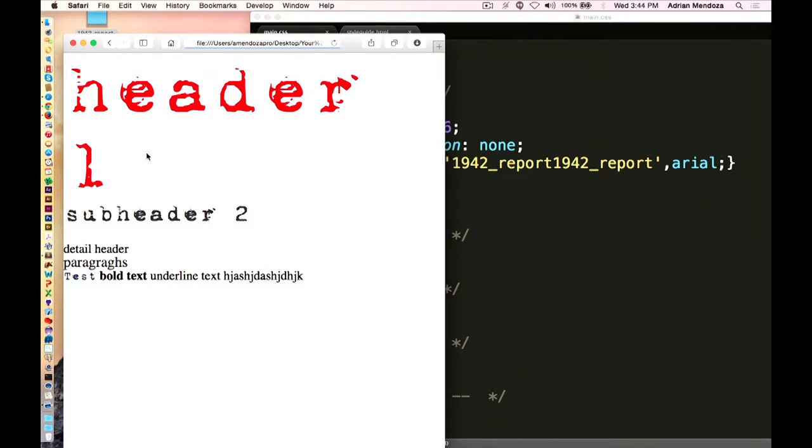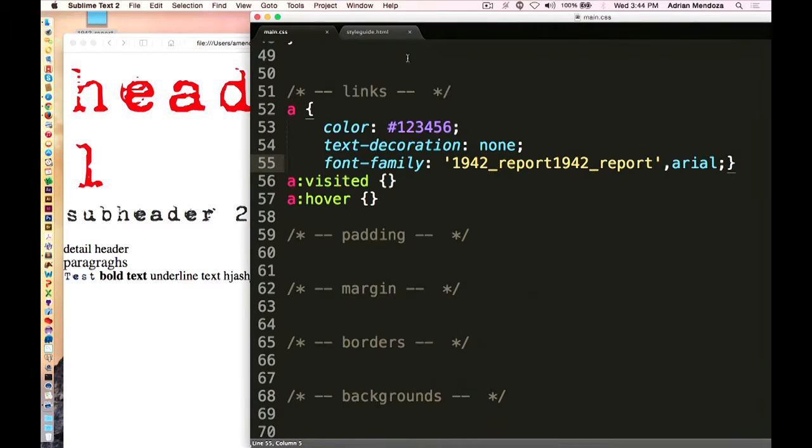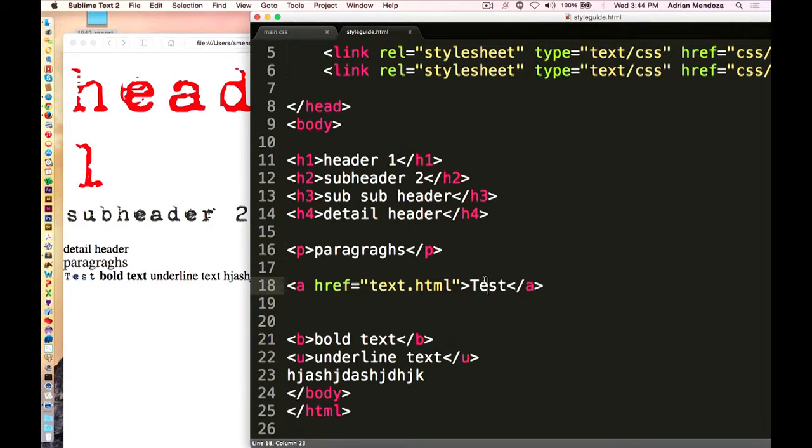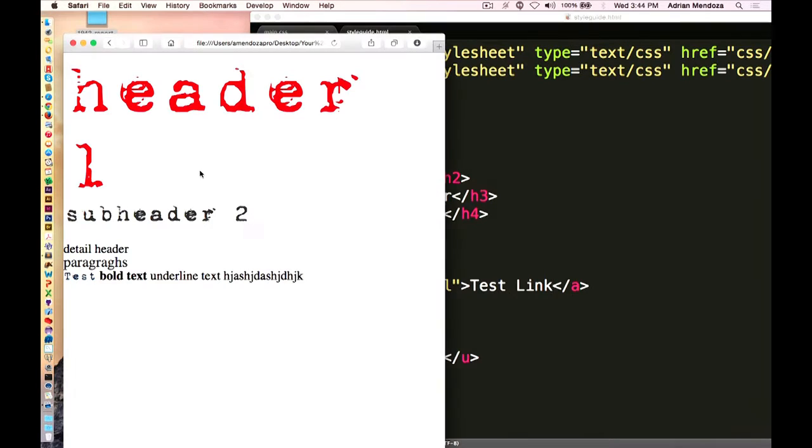I reload my page. Look at that. That looks like a cool looking link. I would want to click on it. How about I even call this test link? I reload the page again. That looks pretty awesome. I would really want to click that.